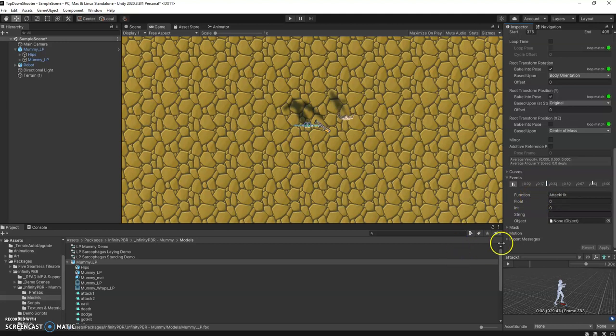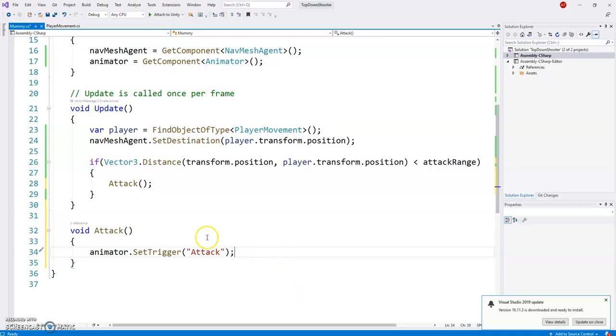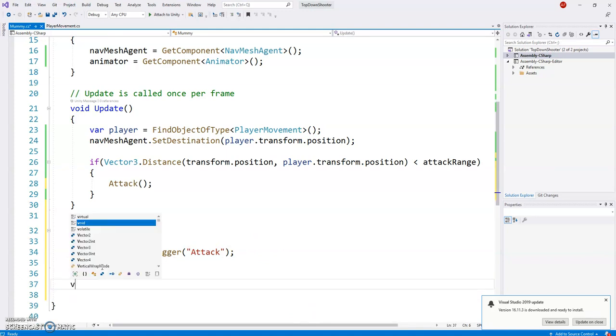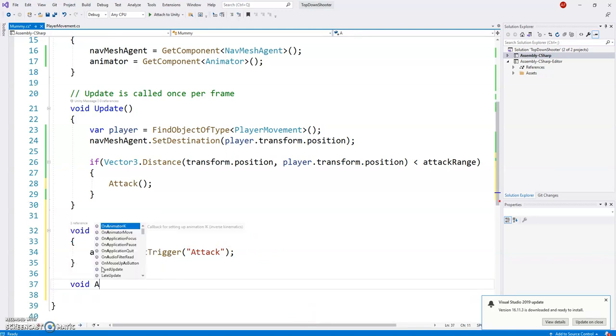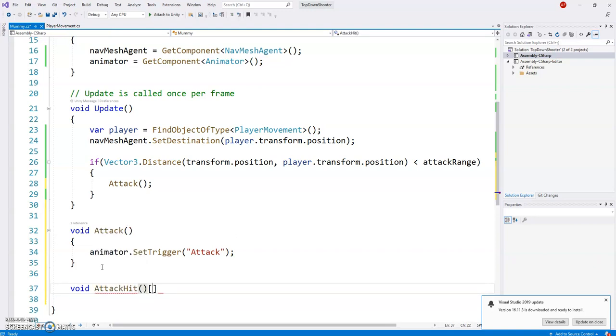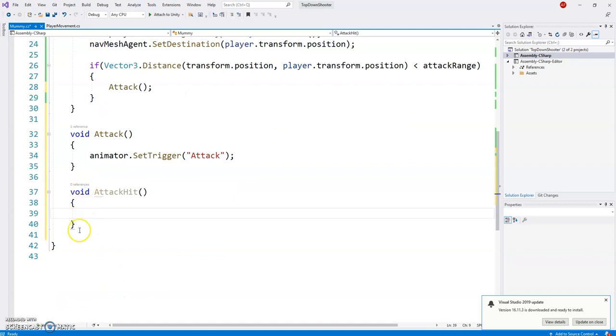It's kind of interesting. So what I'm going to do is come back into our script editor, and we can do void, and we can actually use those two names. So attack hit as a method, and then also attack complete.